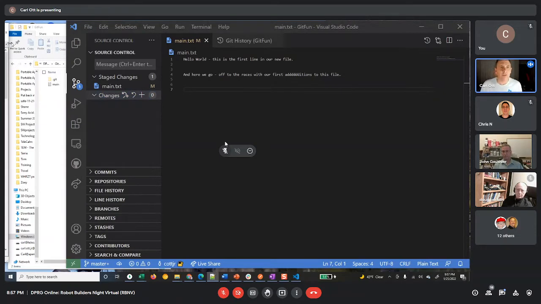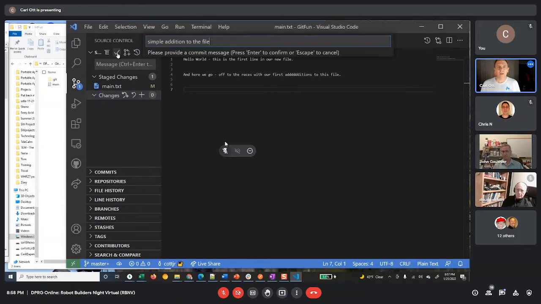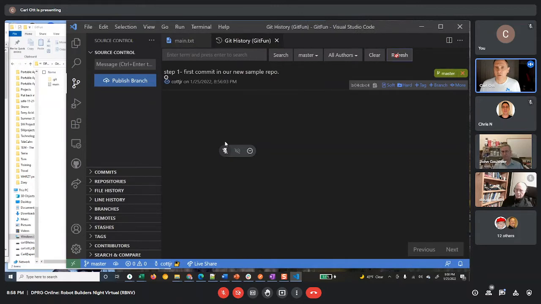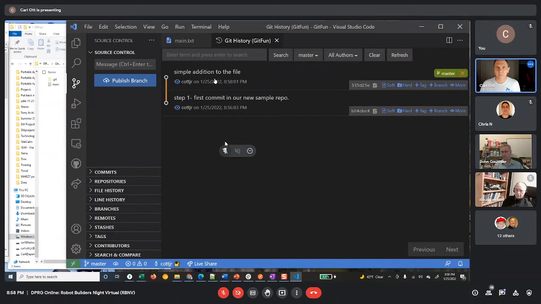So I copy the text message, I paste it in, hit go. So now we have another commit. Come back over to this tool and do a refresh. And now we have the first commit and then the second commit.